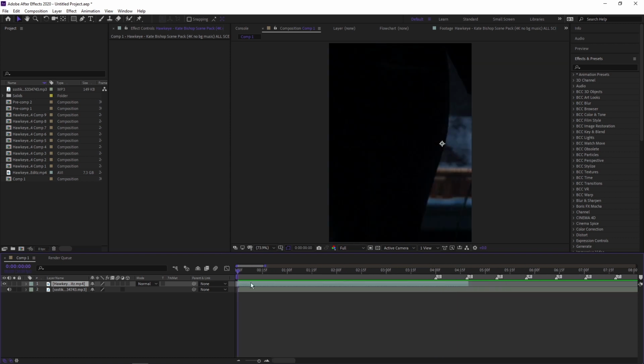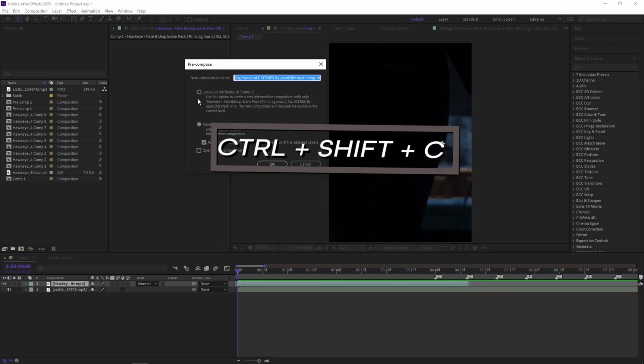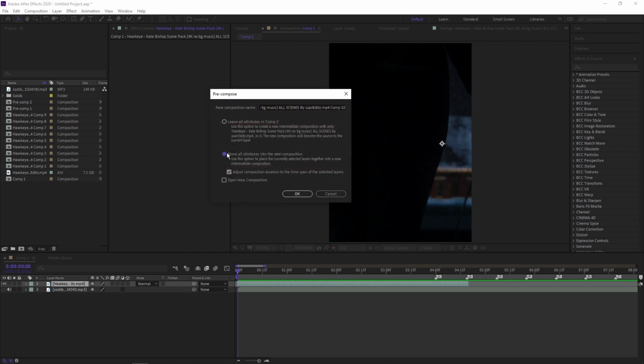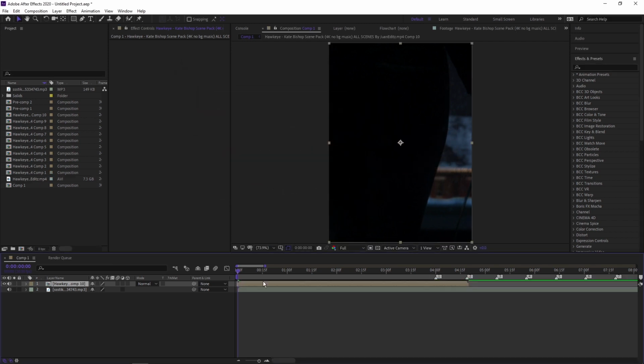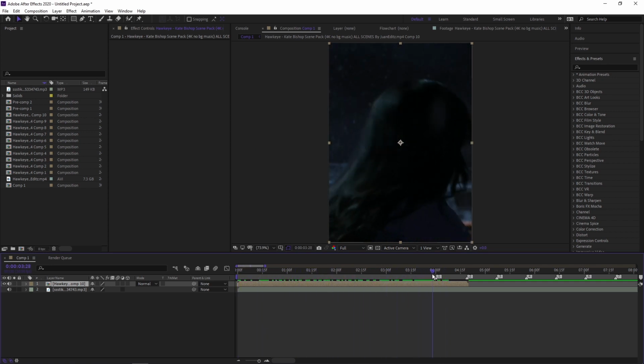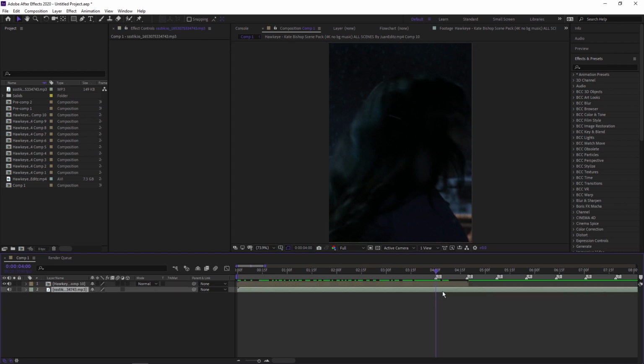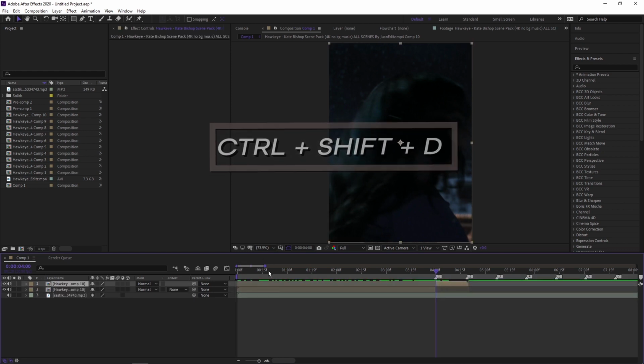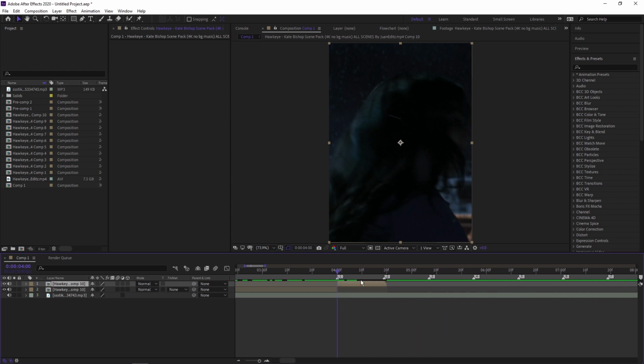I am gonna go and hit Control-Shift-C, which will bring me to this pre-comp page. I click all attributes to new composition. Okay, so now we have all this as its own composition. Pretty much right here where the big beat dropped, I am gonna go and hit Control-Shift-D, which will split the clip at that point. So right here, as you can see, now the clip is split.